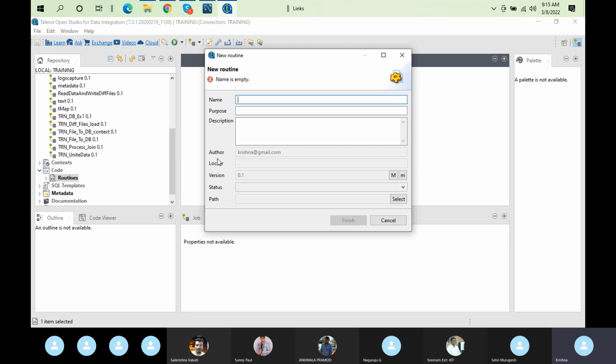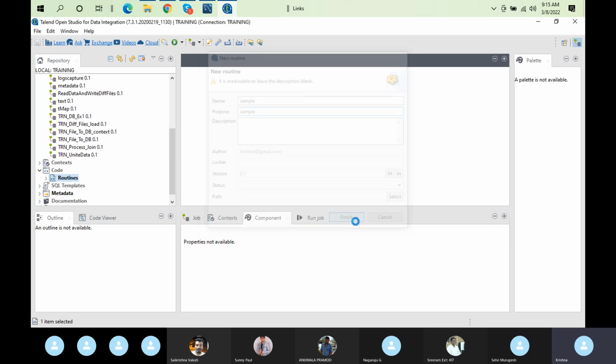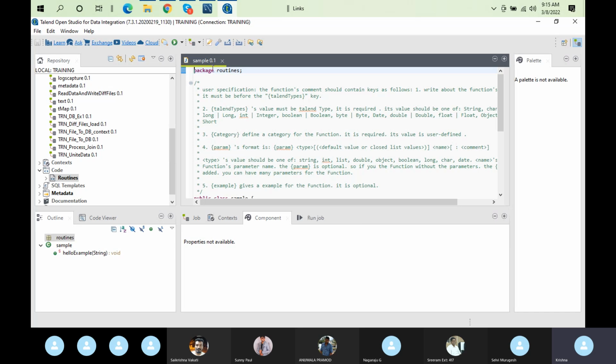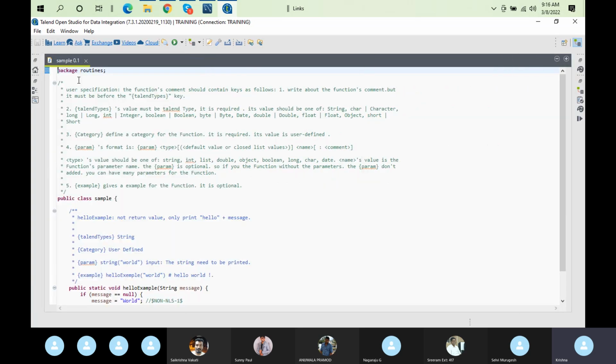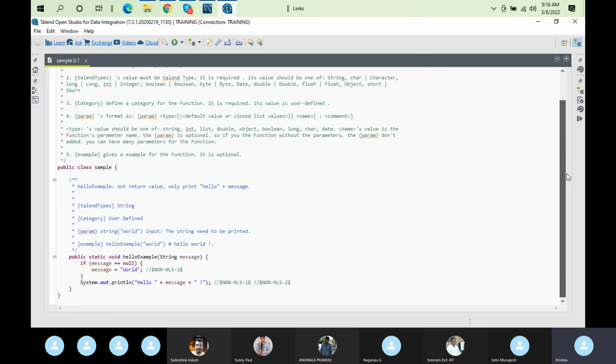I'm creating a simple routine, and I'll go through how it is going to work, where we are going to call it, and how to extract whatever you have done in a routine. So I'm creating a sample. My routine name is sample. Whatever functionality you want to implement here, you can create it as a sample. So sample is a routine name. By default, it will create this template. This is a template of Java code which Talend will create automatically.